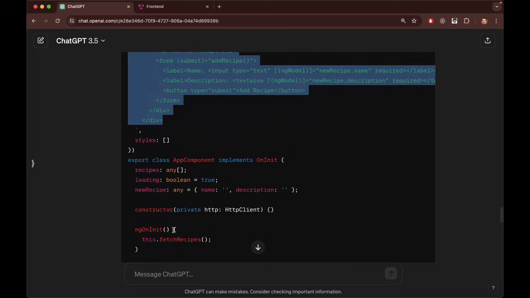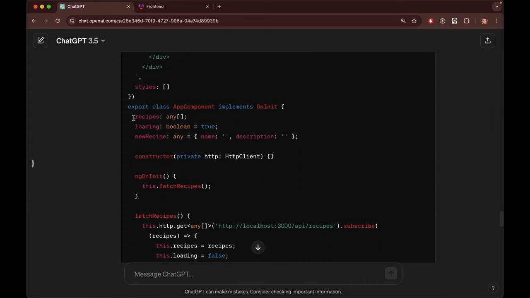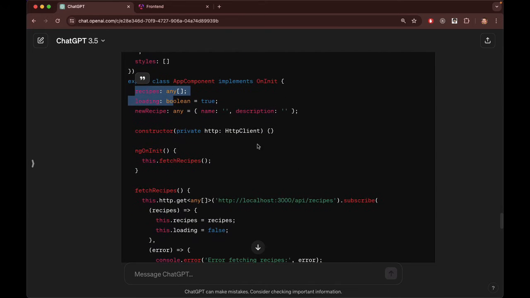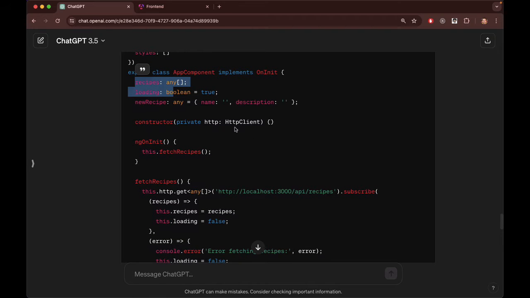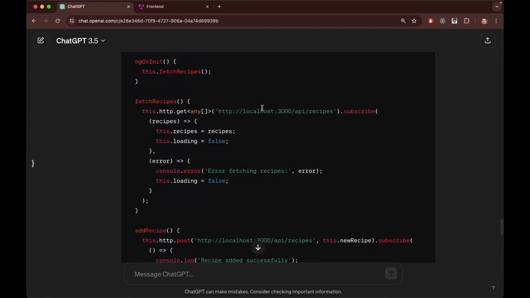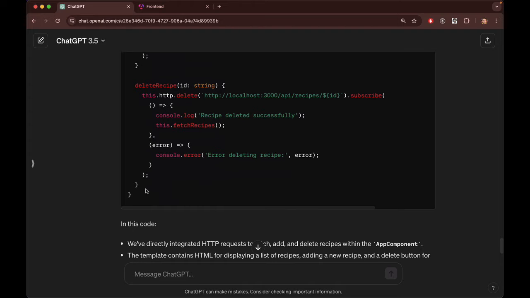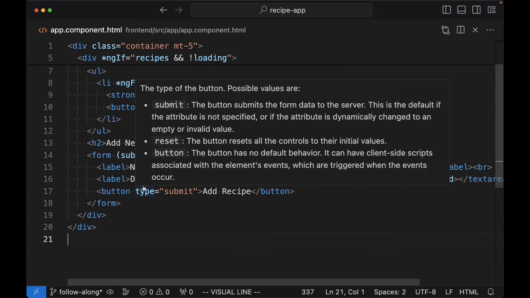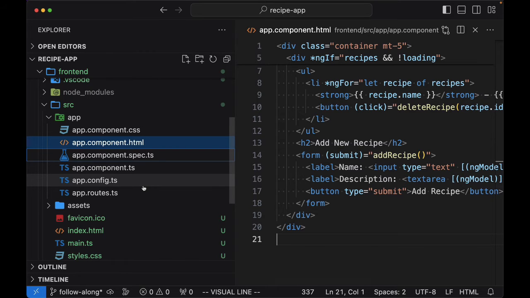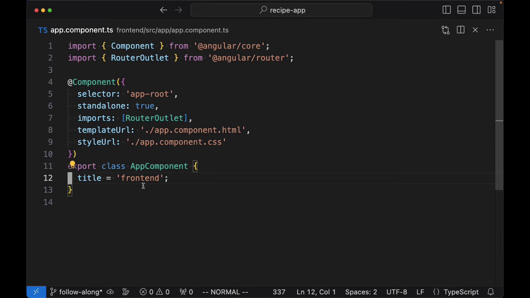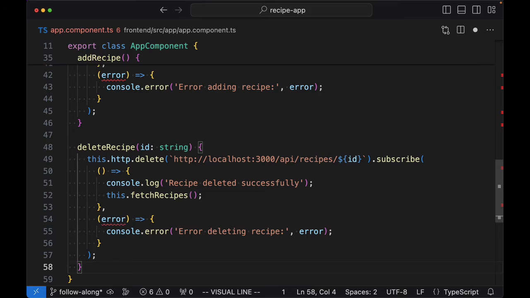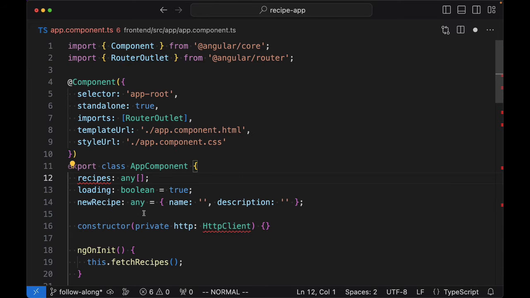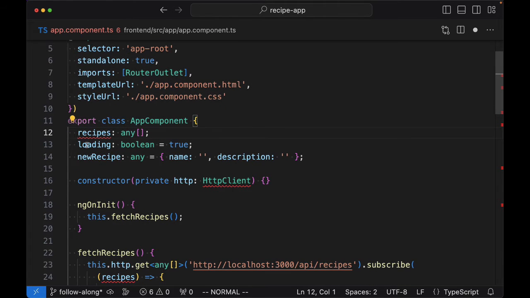And next is the controller code. So it has a few things here. Properties, constructor with the dependency injection for HTTP client. I just copy all that. And for now, again, I only care about the part that lists the recipes. So this is it. There are a few highlights.